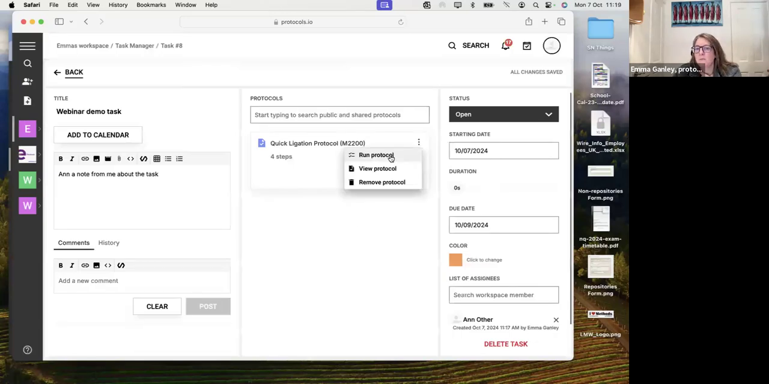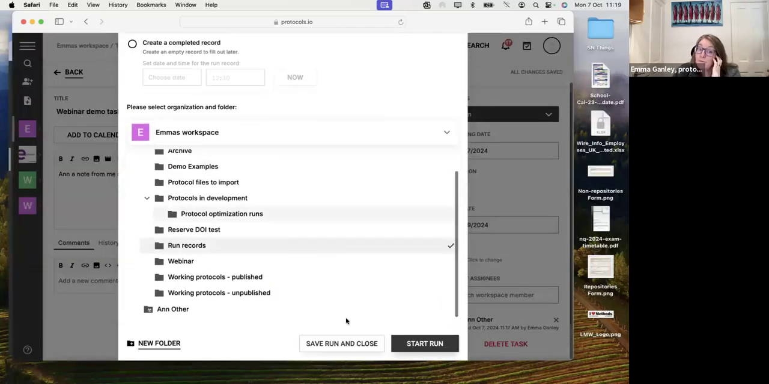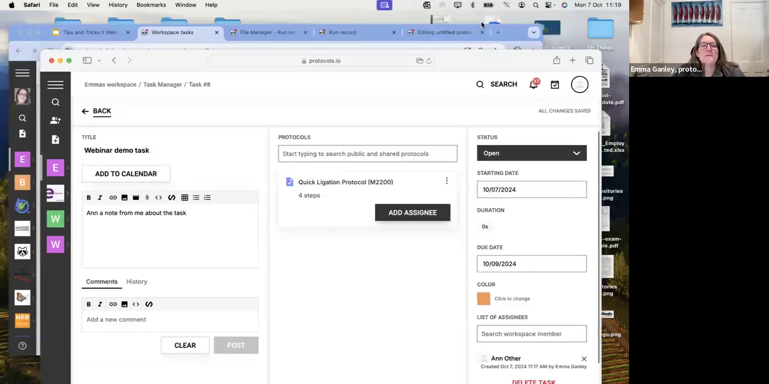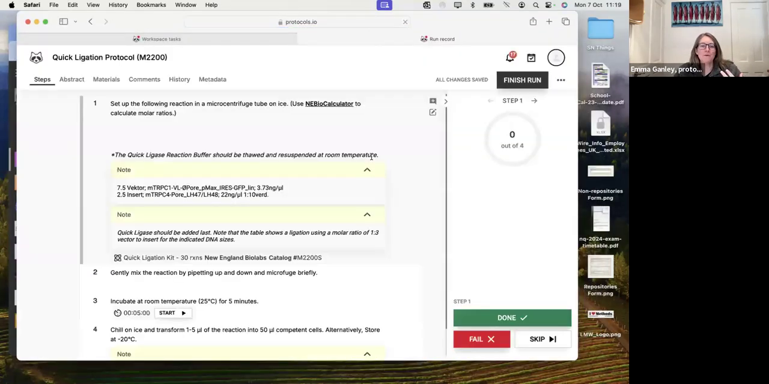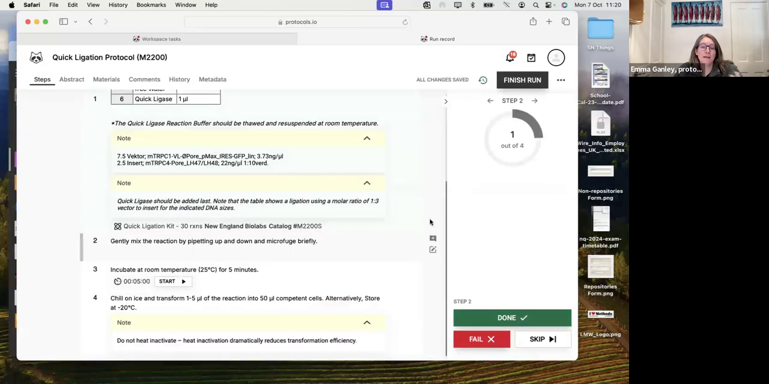So I can actually view the protocol, run the protocol. So I can go straight in and I'm in Emma's workspace. So I can run this and put it into that folder where, oh, it's blocked to pop up, is it? Oh, the beauty, here we go. The beauty of live demos. So now I have that quick ligation protocol. It's just 4 steps.